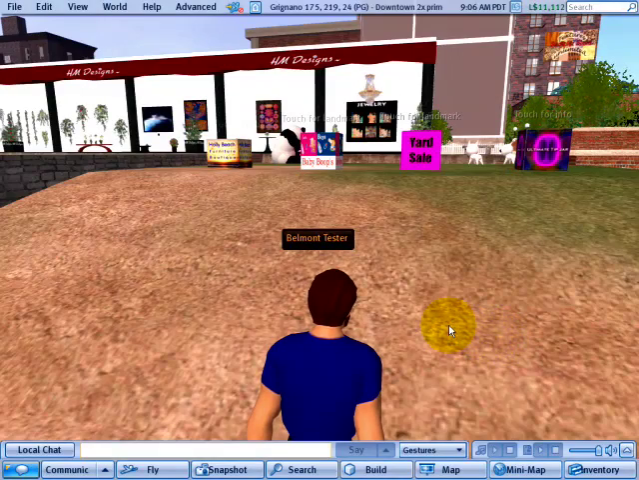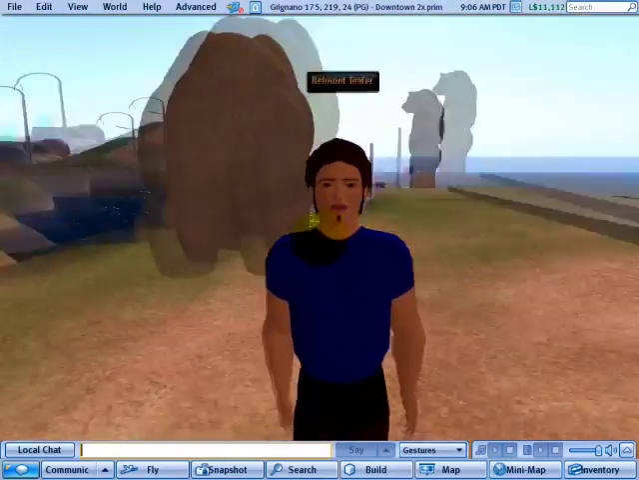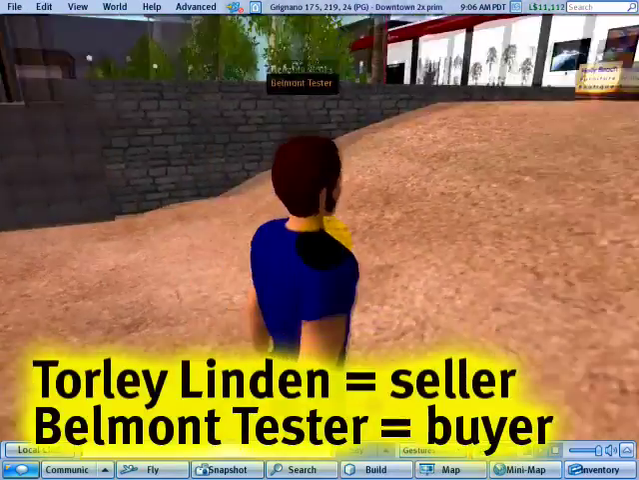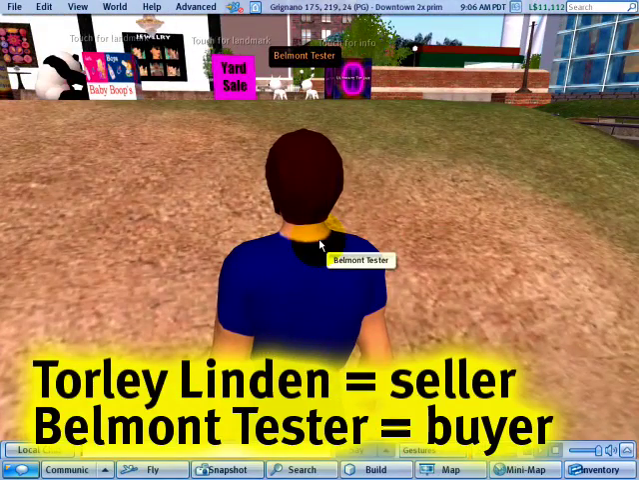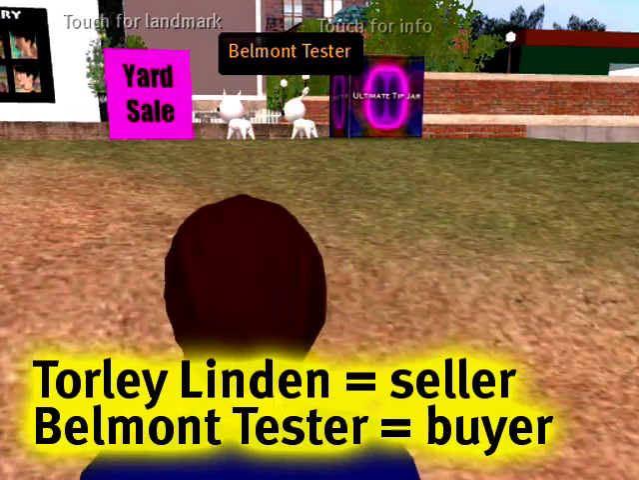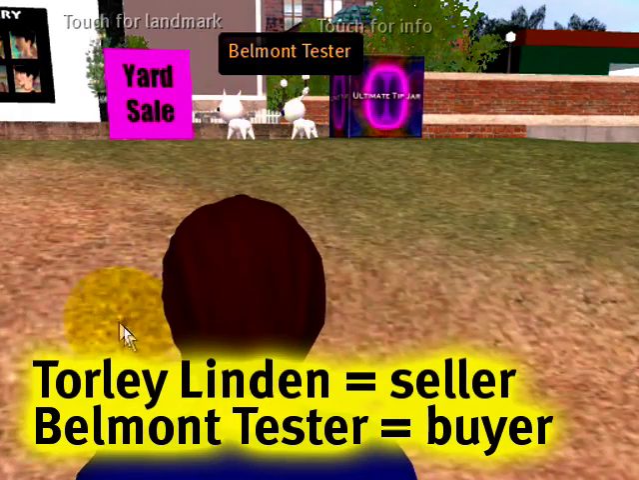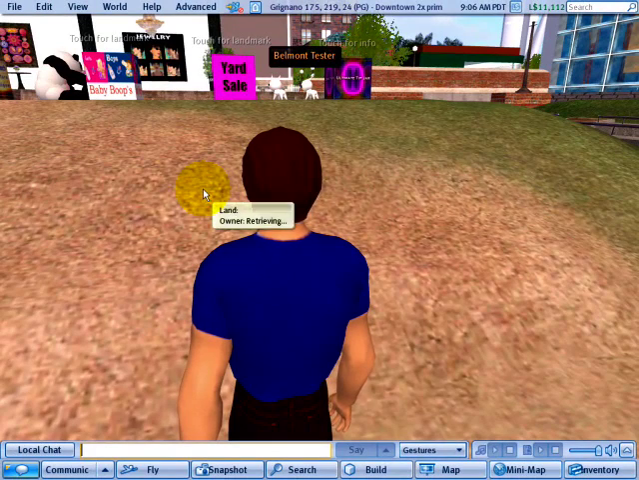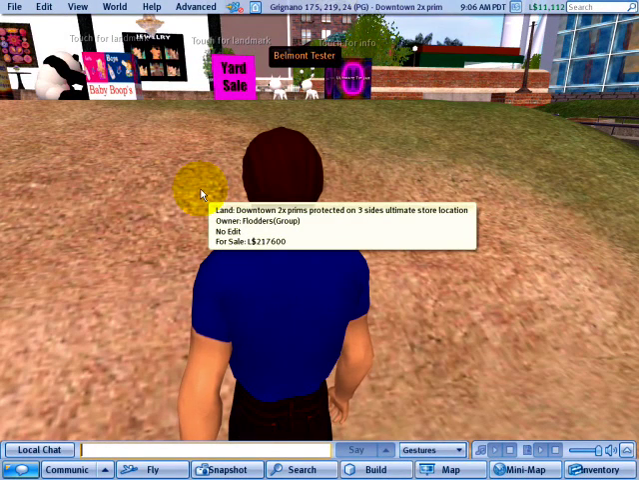Here's the video tutorial where I show you how to buy land in Second Life. In the last one I showed you how to sell it using the Torley Linden account I'm on, and he set it to sell to Belmont Tester, because Belmont hasn't bought it yet. So let's quickly look at the different options we have to find land.